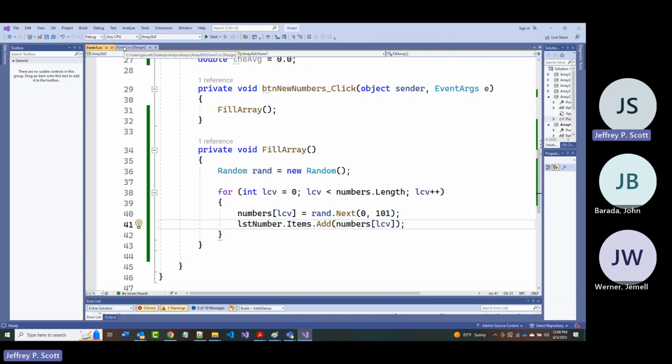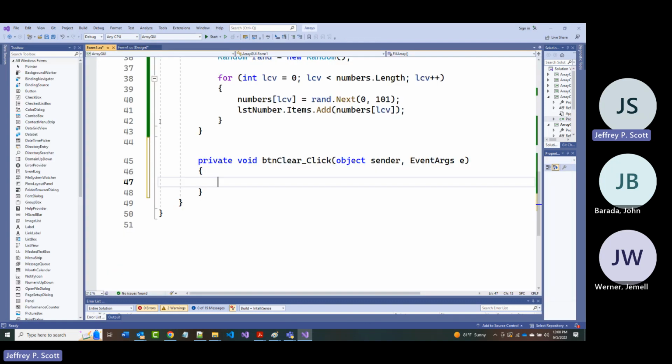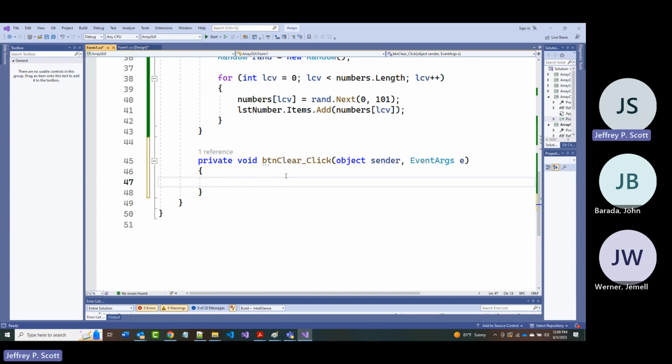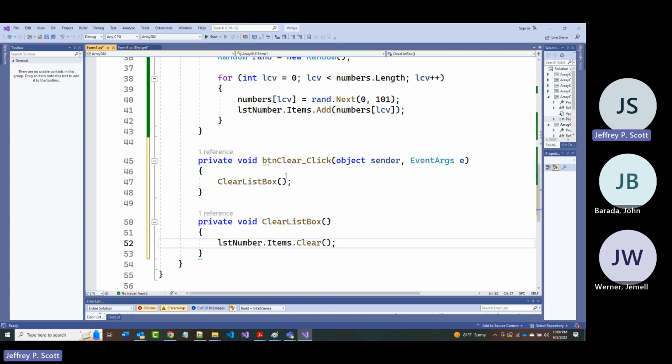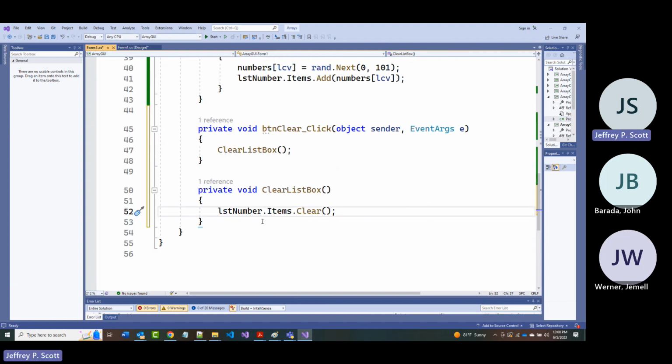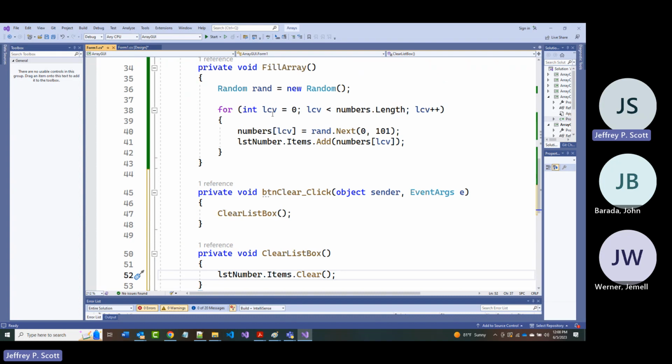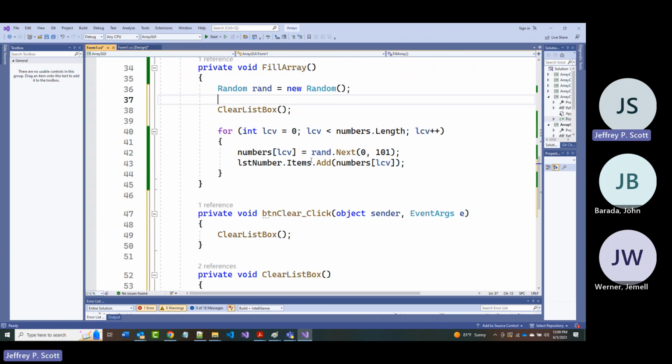So clearing this thing is almost ridiculously easy. I'm going to go to my clear button next, and I'm going to put in here, I'll just call it clear list box. Private void clear list box. And all I have to do is exactly what it says: lst.items.clear. That's it. So before I go and fill this thing up, I want to call clear list box every time. Then I can go fill it up.